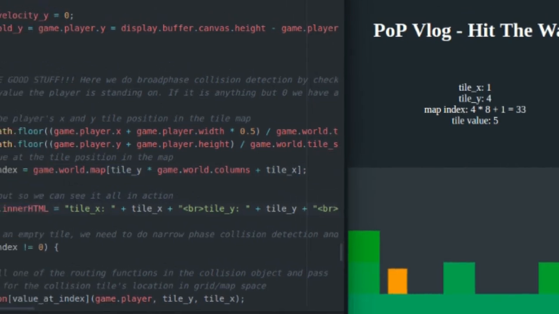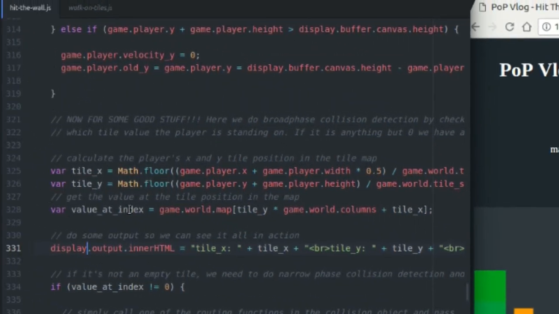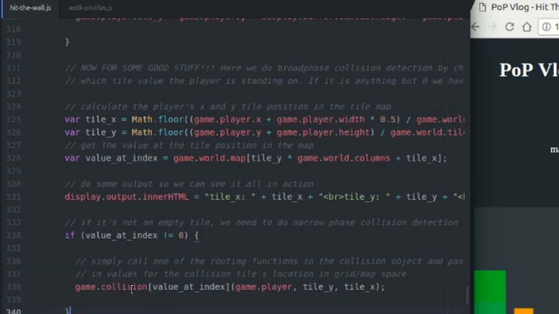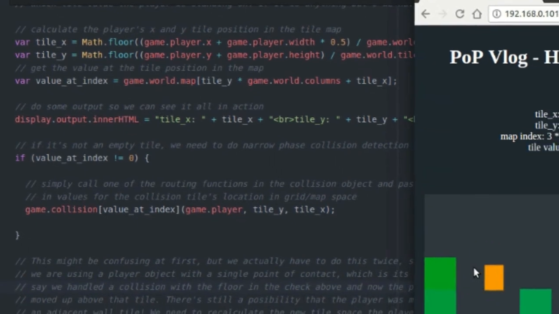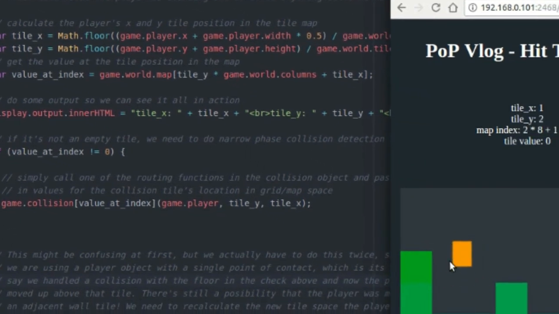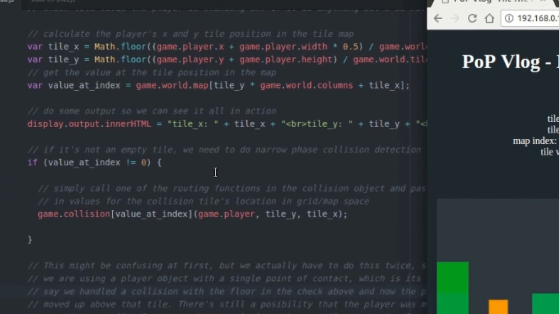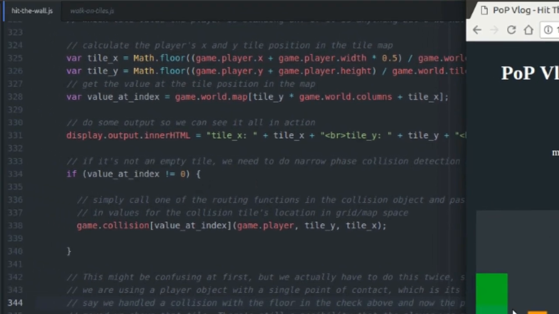So all I'm doing here is getting the X and Y tile position and the index at that position in the map. Then I'm going to do some output so you can see this stuff right here. Then I come down here and I just basically say, if the value in the map that I'm standing over is a 0, so if I come over here and I jump, you're going to see that tile value in the output go to 0. If it's a 0, it's a walkable tile and I don't have to do anything, so I'm just going to exit this if statement. If it's anything but a 0, so a value of 1 through 5, I'm going to have to do some collision.